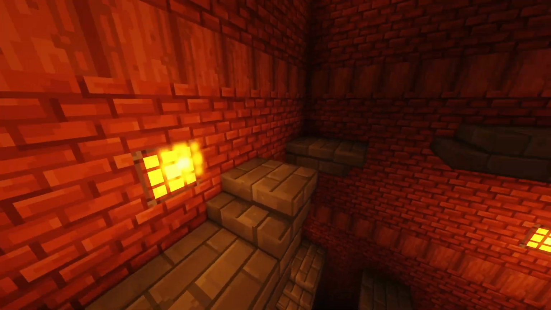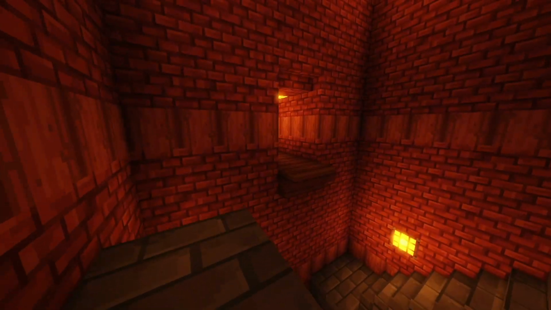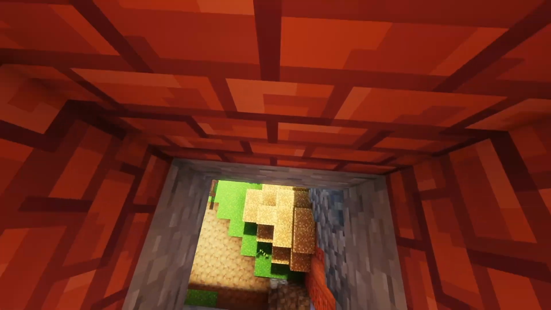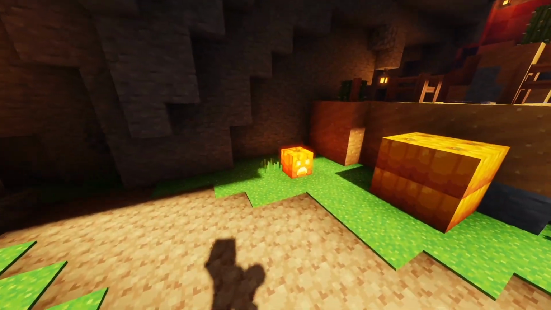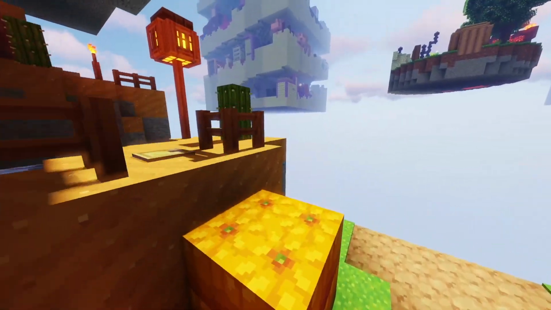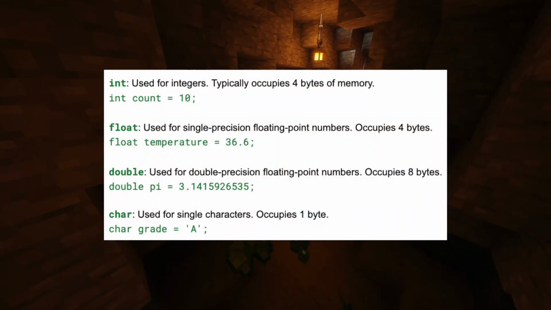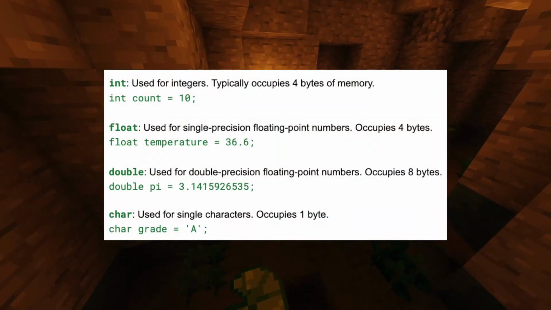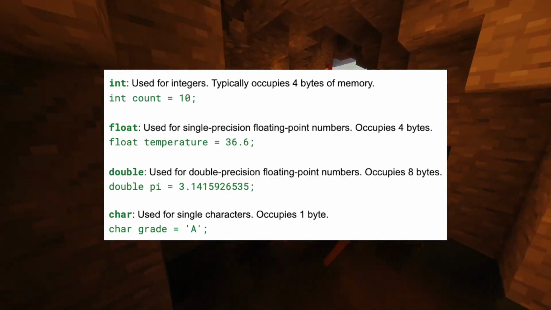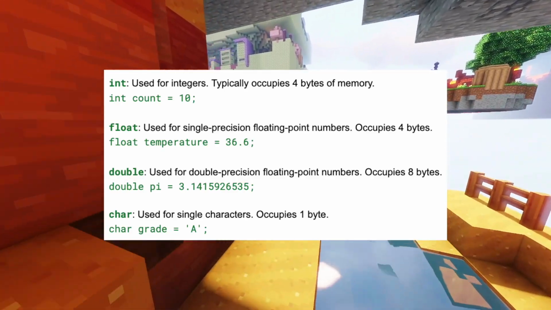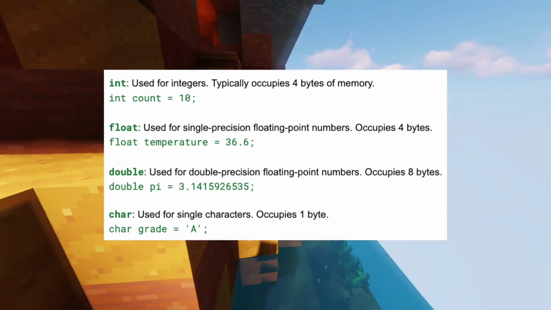Data types. Data types define the type and size of data associated with variables. Using the correct data type ensures that your program uses memory efficiently and behaves as expected. Here are some basic data types in C. int, used for integers. Typically occupies 4 bytes of memory. int count equal to 10. float, used for single precision floating point numbers, occupies 4 bytes. float temperature equal to 36.6.